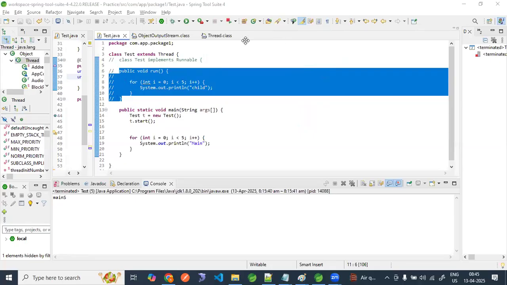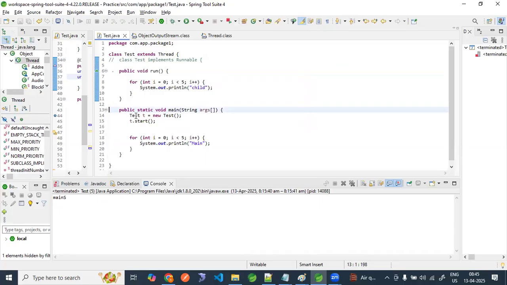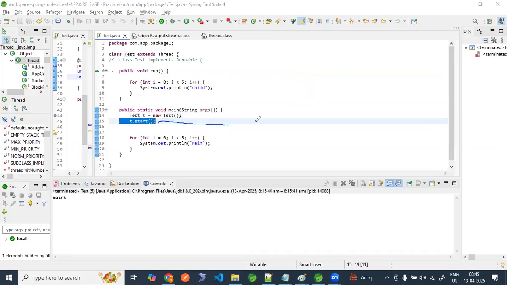Let me uncomment this. Ctrl+S, save this. Now tell me what is going to happen when I am using t.start. The t.start method internally calls the run method. Now the run method is available here, so it will look for its run method. We have implemented it, so this is going to be called. Some output we are having when we are using Thread, but when we are using Runnable, we don't have.